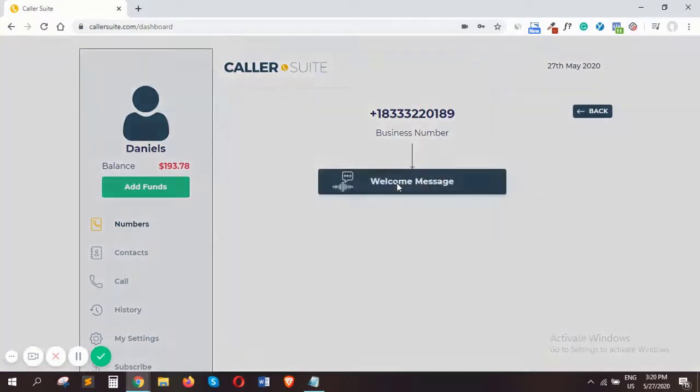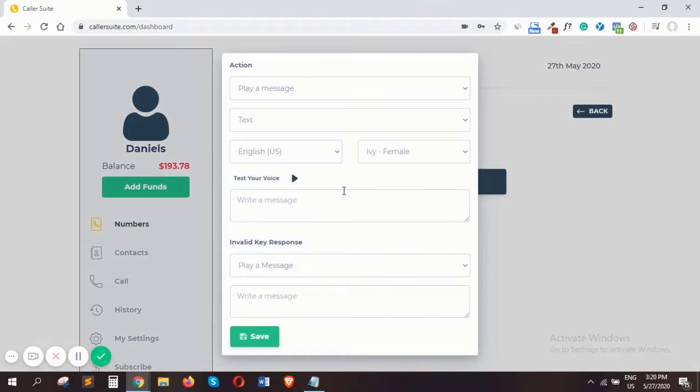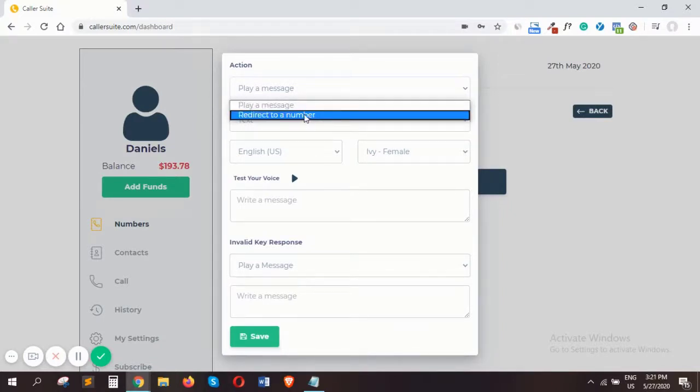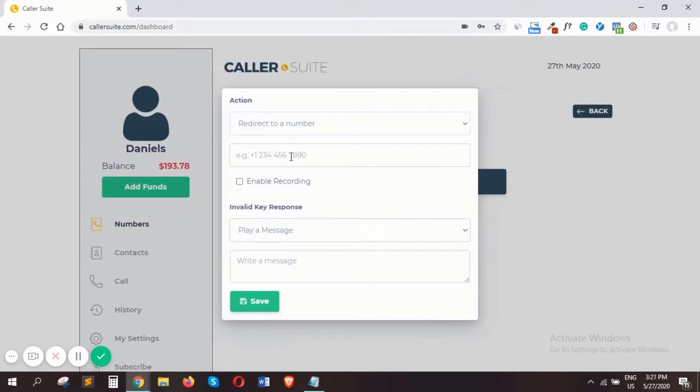Let's click on the welcome message. Here where it says play a message, you also have redirect to a number. So if you don't want to play a message, you just want the call to redirect to your personal phone number or a rep's phone number, you could just click on redirect to a phone number and type the person's phone number and then save it. But for this tutorial, we're going to be setting up call routing, so we need to play a message.